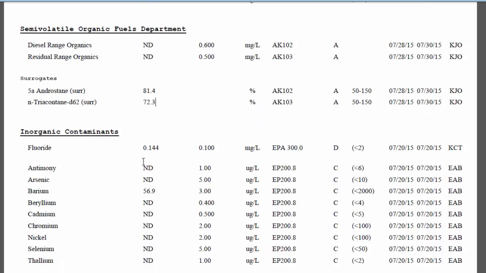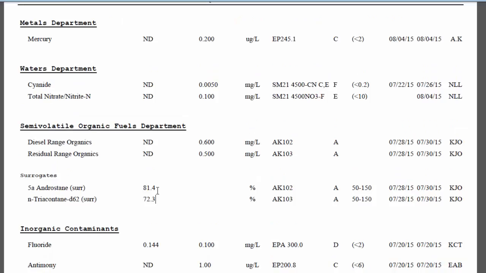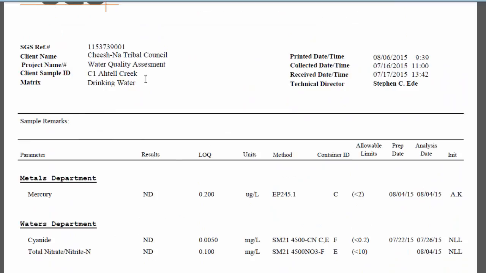And then you can see that they've got inorganic contaminants. So we definitely have some values here for fluoride and for barium. So we're going to put those into the spreadsheet and look at the results over time and at three different sites. Because in this case, you can see that this page is covering the analyses done from the samples that were taken from the C1 Atel Creek.